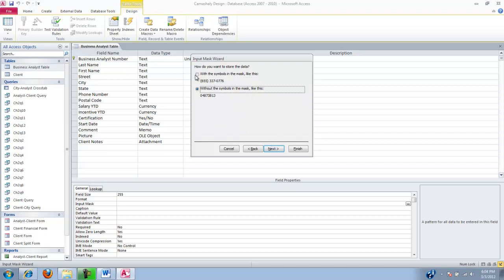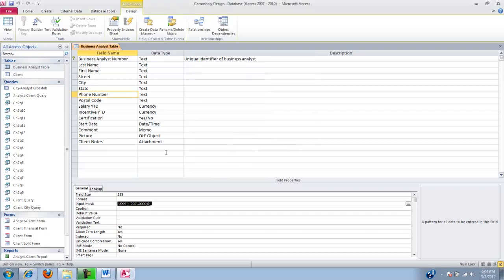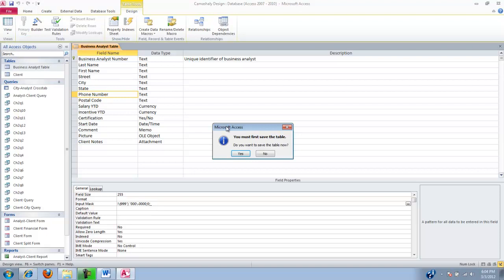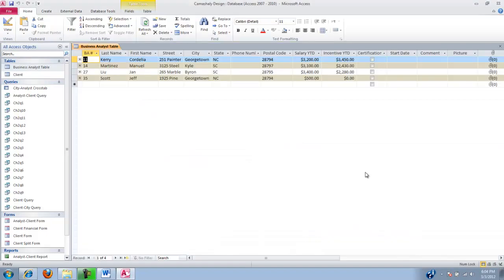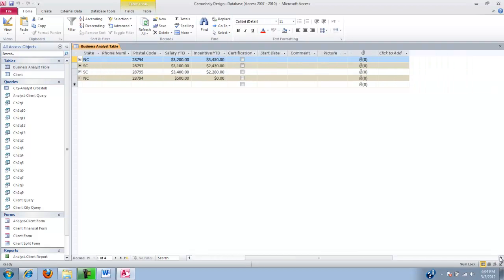And we will have it set that way. Okay, so now we have our field set up. We can go back to datasheet view. Of course, we want to save it. It's nice that it prompts us to save it. And now we have to go into our new fields and actually add the new data.